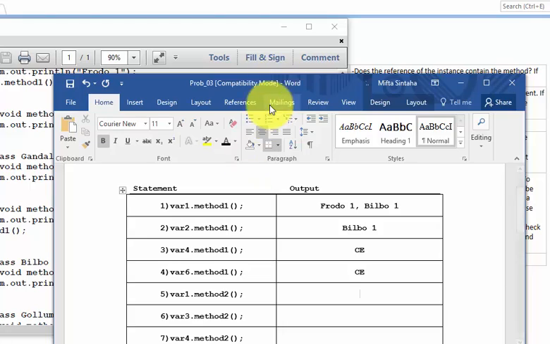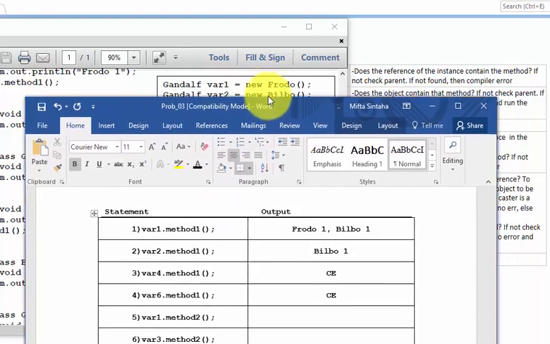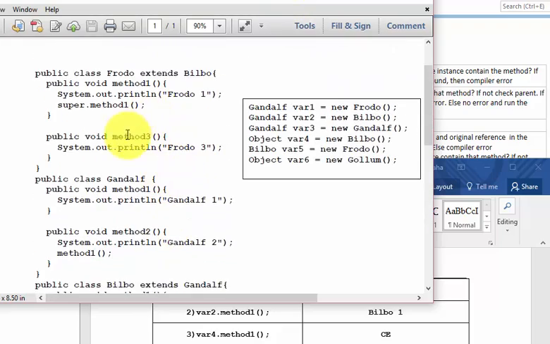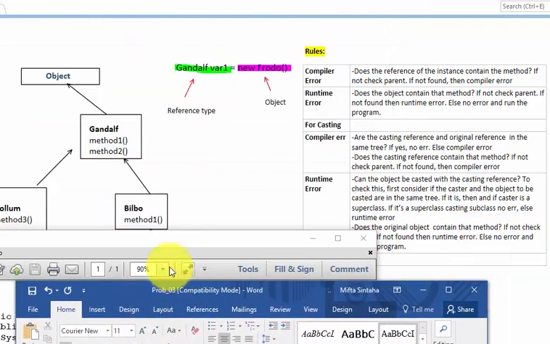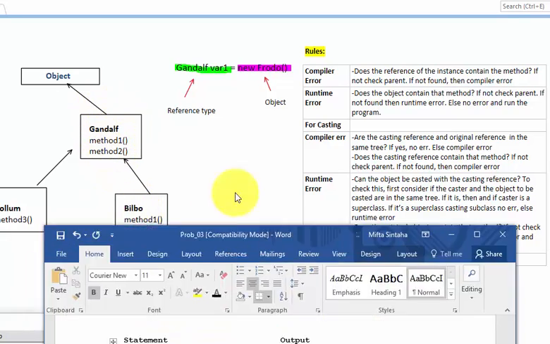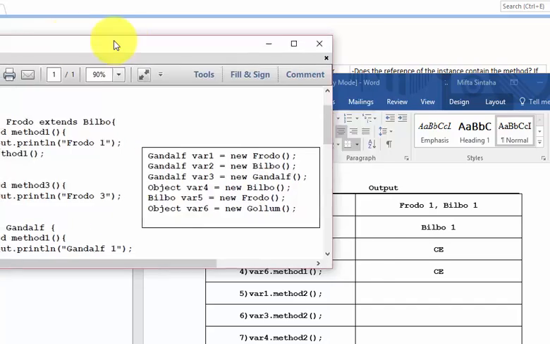So var1 is Frodo, so Frodo's method 2. Does Frodo contain method 2? Frodo does not contain method 2. So let's look at the tree. Frodo does not contain method 2, so we move on to the parent. Bilbo does not contain method 2. We move on to the parent. Gandalf contains method 2. So we'll print Gandalf's method 2's output.